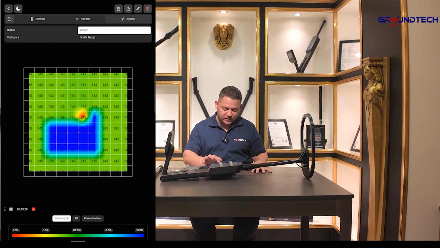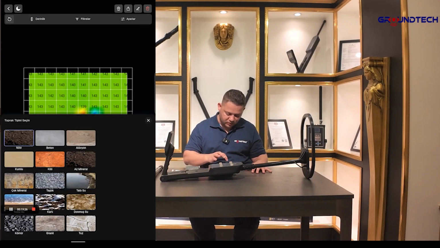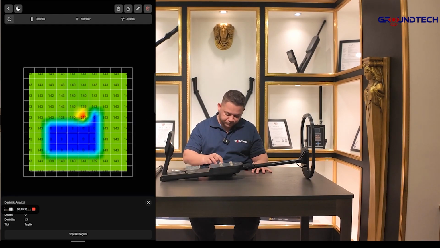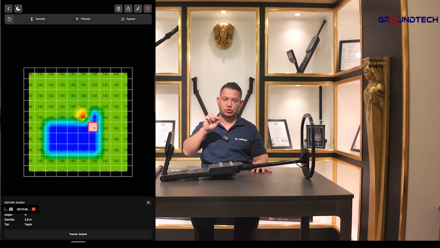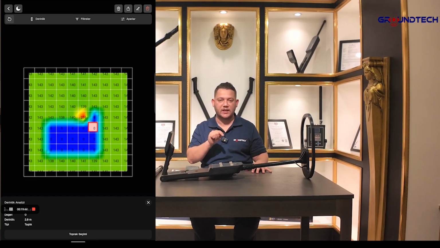If I want to measure depth here, I go to depth. I select depth analysis from here. Based on where I've been, I'm choosing the soil type as rocky here. I touch the point where I want to calculate. It says it's at 2.8 meters. You touch the point you want, and the depth of that point can be seen right below the depth analysis heading.